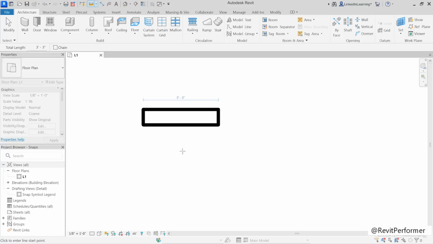Now, the other thing I should point out is we just saw our first example of object snaps when I measured this object. That little purple square there at either end, those are object snaps. And that's how I knew I was snapping exactly to the endpoints of that wall.